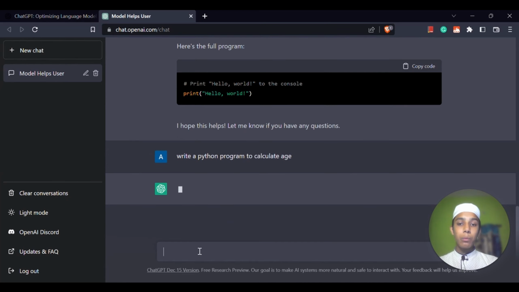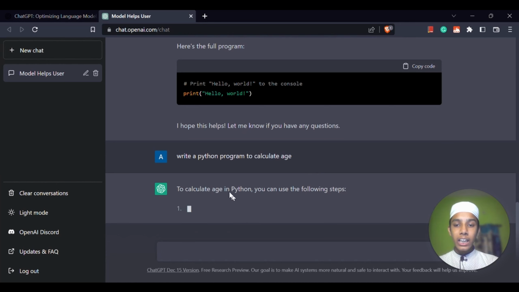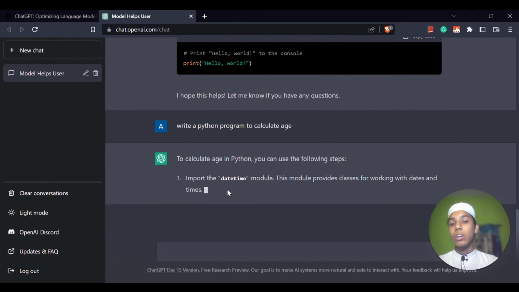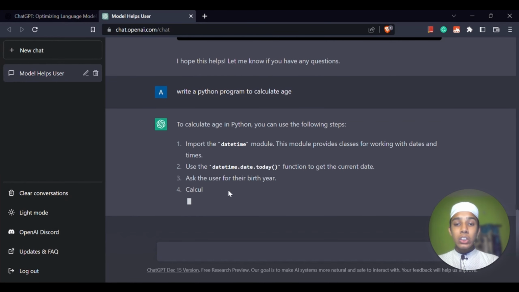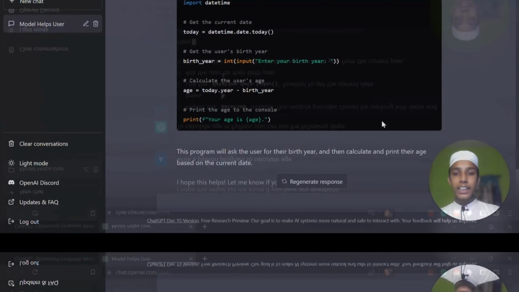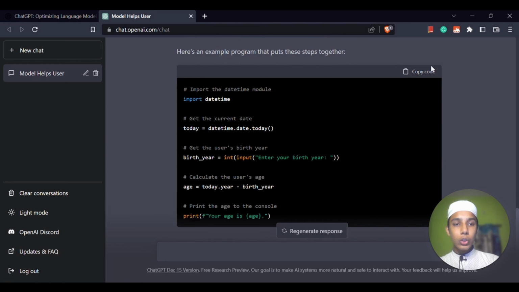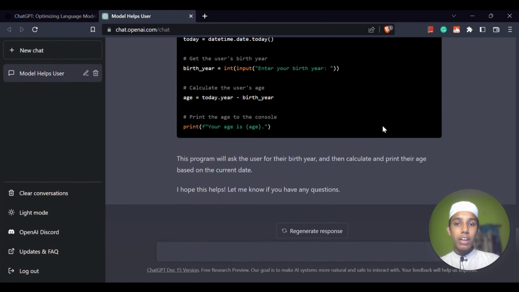So write a Python program to calculate age, and it says to calculate age in Python you can use the following steps: import datetime. One more thing I liked is that I tested this code, so you can also copy this code. With Chat GPT you can do a million different things. Here we can create our resume, we can create our CV for our jobs, and we will get a lot of things.